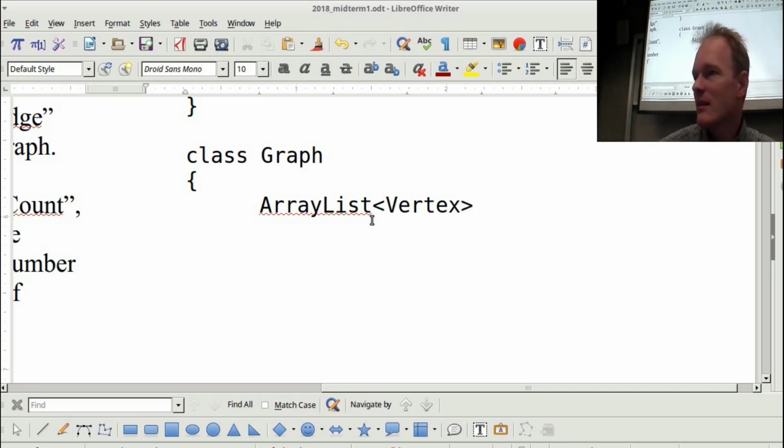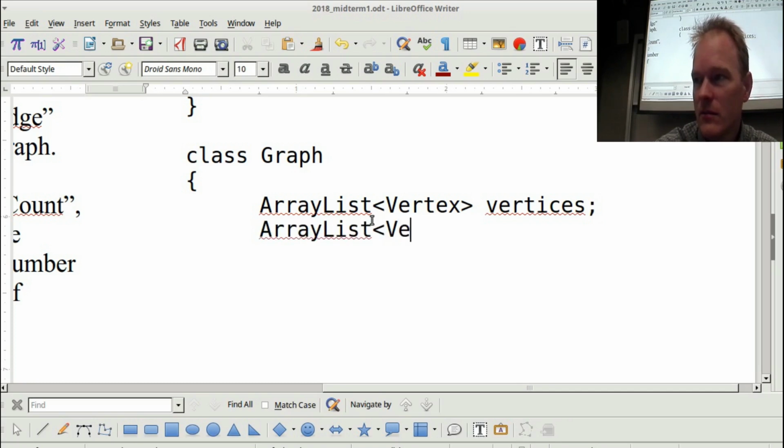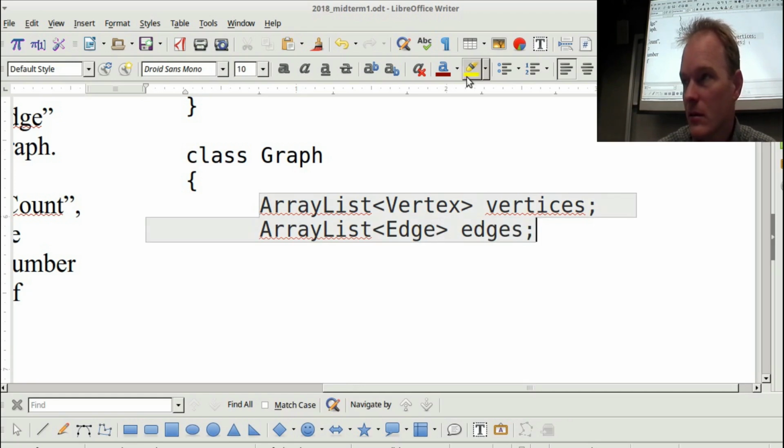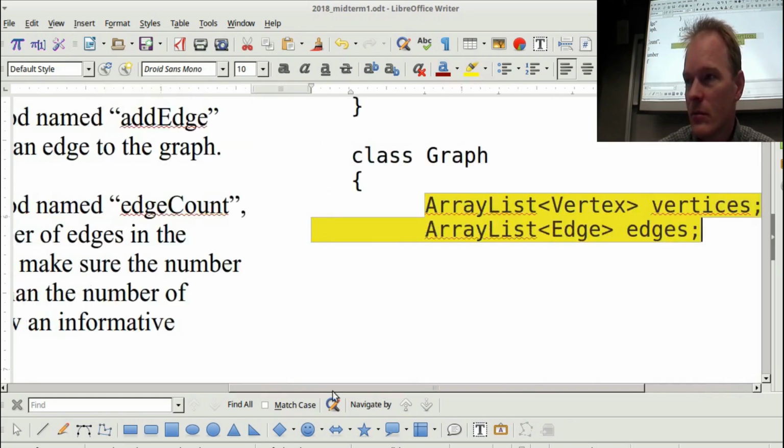But we did a lot of stuff just like this in your assignments, so I really do expect you to have been able to handle this problem. What shall we call it? How about vertices? Sound good? And array list of vertex, edges. Okay. So there's the answer to number 2.